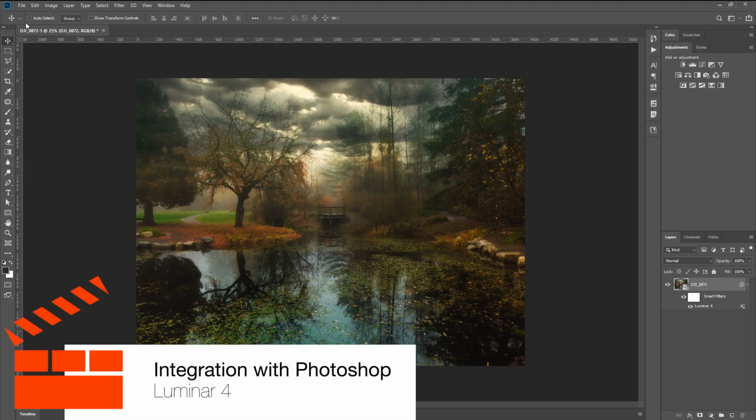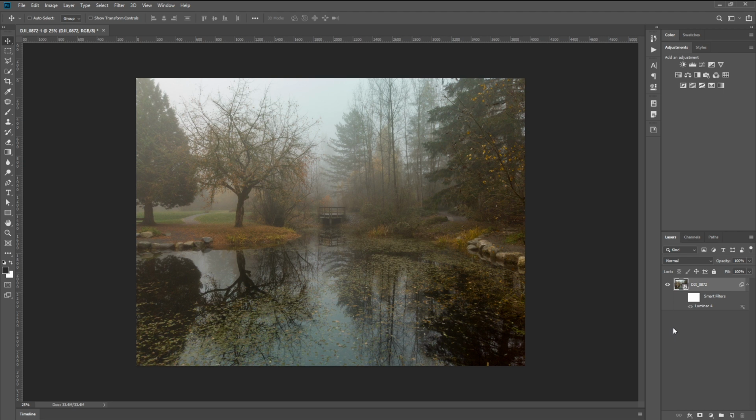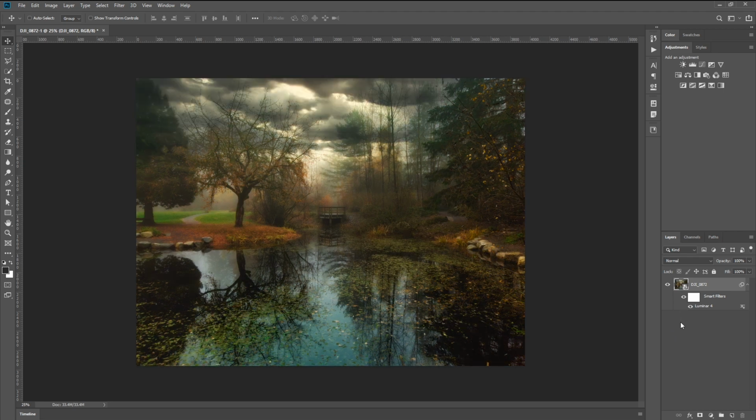And here we are back in Photoshop. And as you can see, the effect has been applied to it. This is the smart filter that was created, and here's Luminar, and we could toggle this off. So if we push this one, boom, there's the original one. And if we press it again, there is this image.